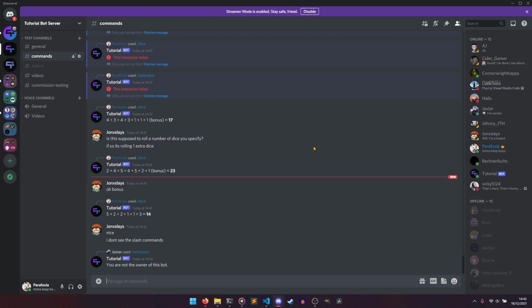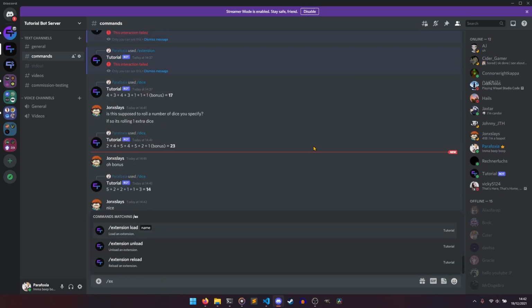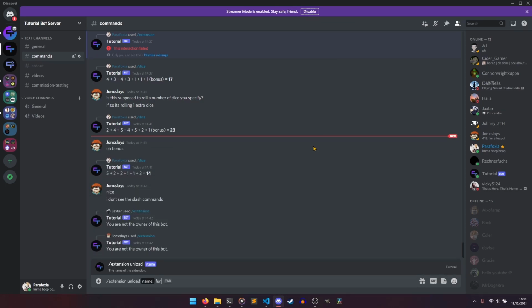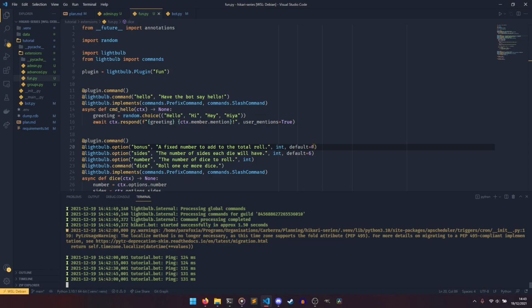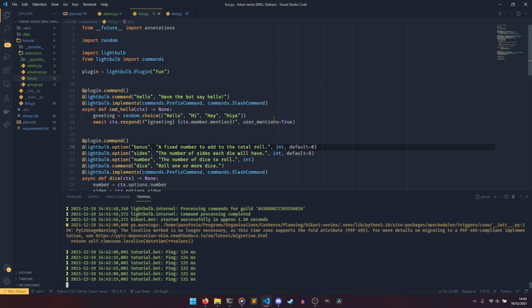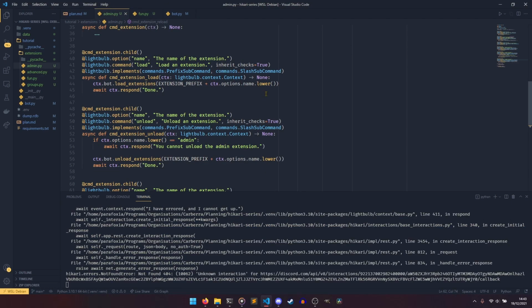Hey, there we go. You don't see the slash commands at all? Well, that's a problem. That's weird, because they are here for me. That's strange. Okay, that does seem to be working fine. So if I do extension unload fun. Something doesn't work properly there. So I'm not even sure. Oh, it's gone! No!